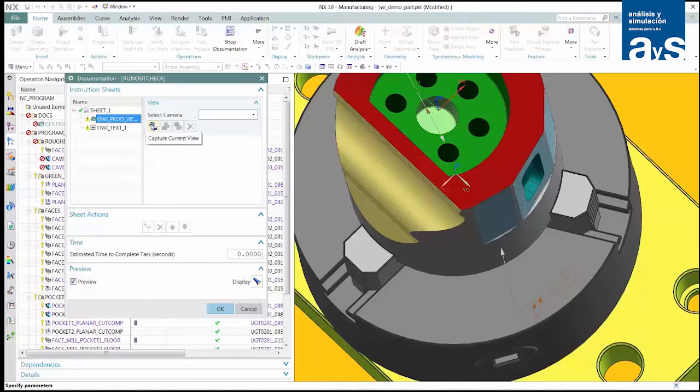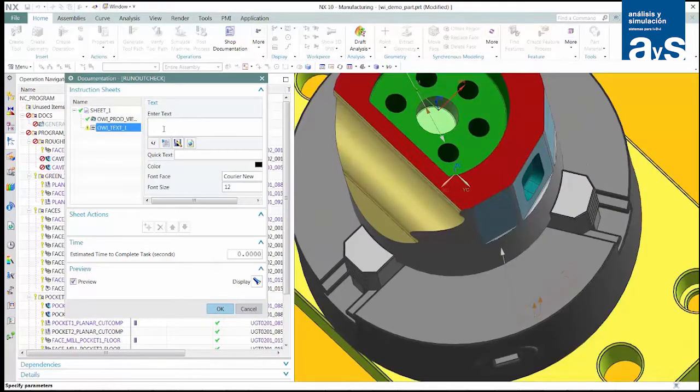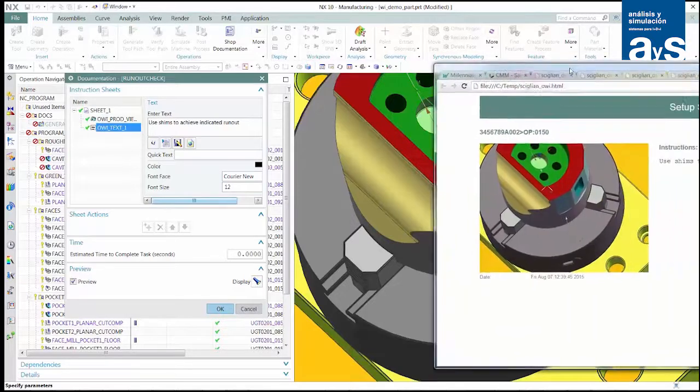We'll capture this view, including the PMI visibility, as the product view so that the actual model PMI will be part of the work instruction content. And the immediate feedback of the captured image enables the work instruction author to verify that the image clearly defines the required steps.